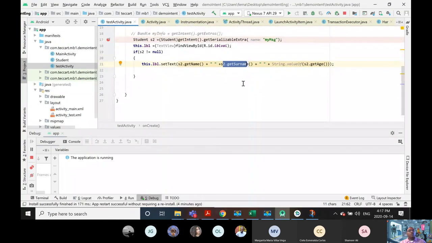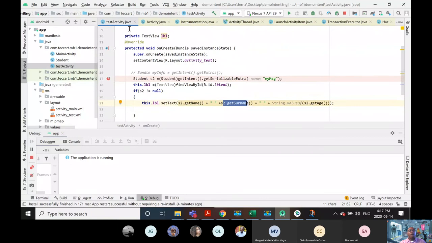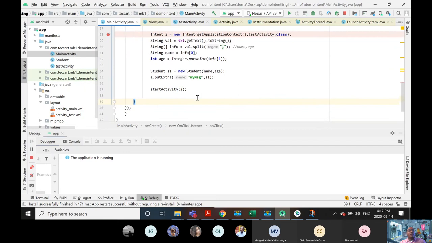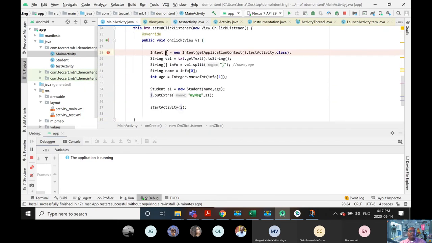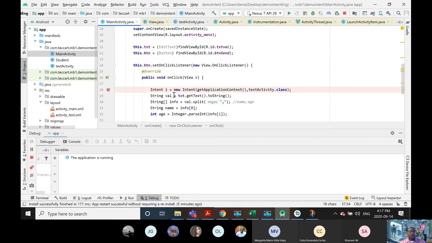So that's it. We just saw how it is easy, I think, to launch an activity using an intent with get context application and the name of the activity.class and with the method start activity. If you want, on top of launching the second activity, if you want to pass it information, you can use extras, right?